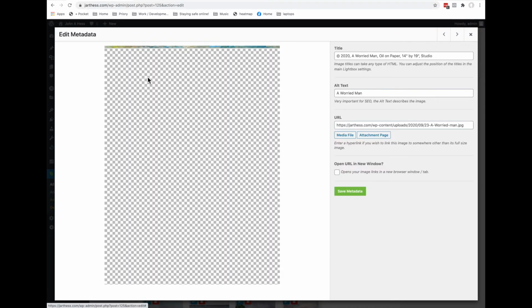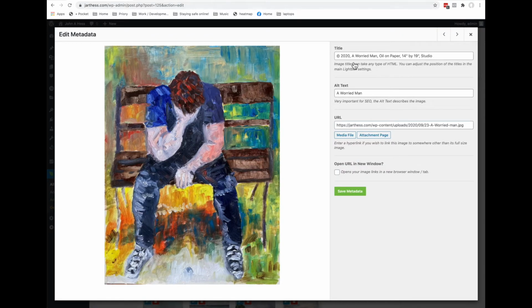If we click on one of the images, you can see we've got the title in the top. This is the title that shows when you click onto the image. We've got alt text, which is just the name of your photo, and then we've got a URL. So if ever you wanted to share just this one image with somebody, you could copy that URL and that would take them straight to your image.